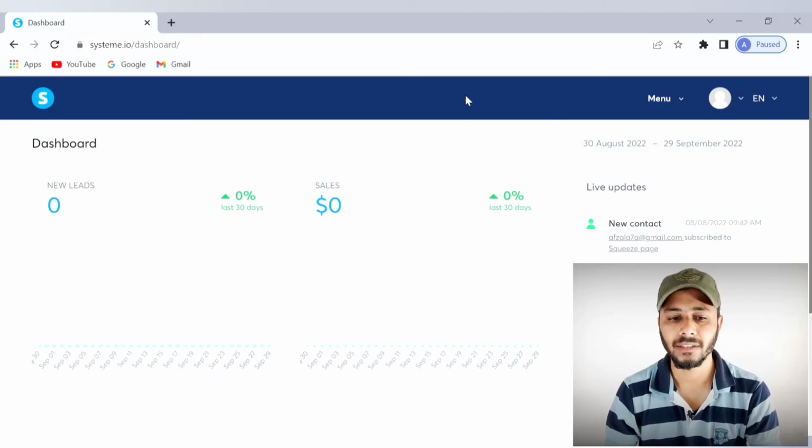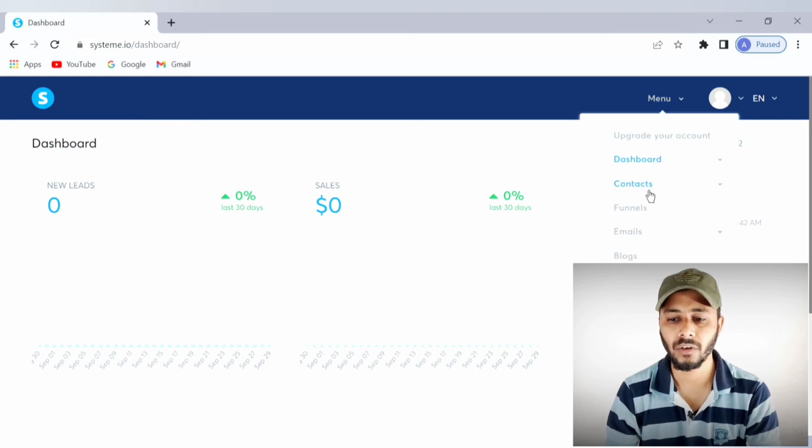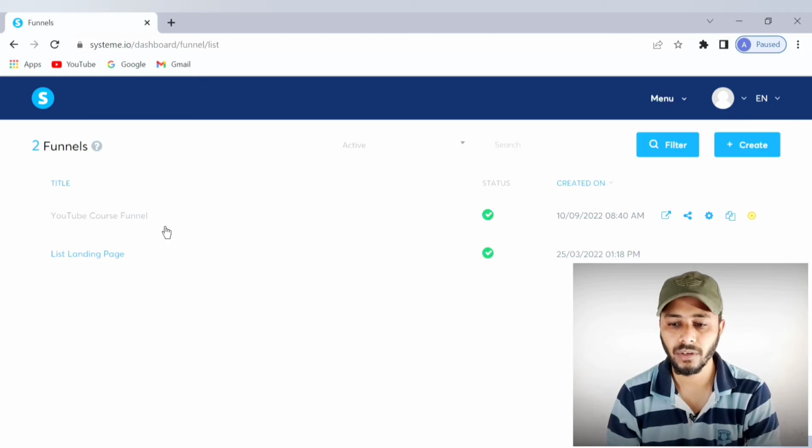Now as you can see, I am inside the dashboard. This is my brand new account that I have created. This is a test account. First of all, I'll go to the menu and I'll go to the funnels. As you can see, I have created two funnels so far.